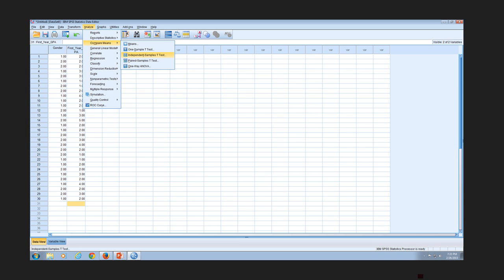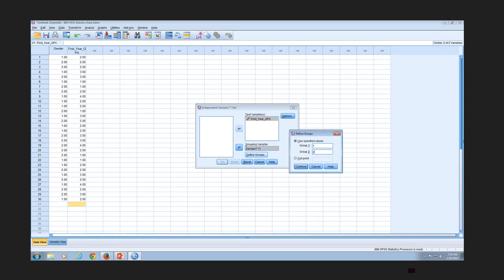To run the test, we will need to click on Analyze, then select Independent Samples t-test to bring up the main dialog box. You'll then transfer the dependent variable into the test variable box. For our example, we'll be using first year GPA.